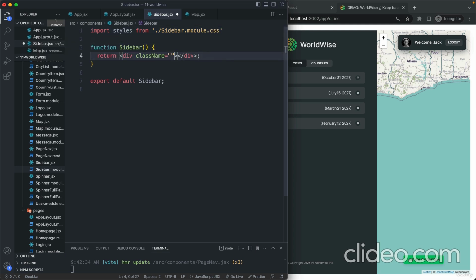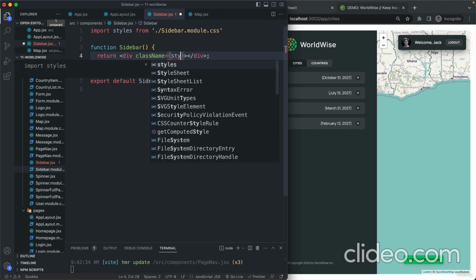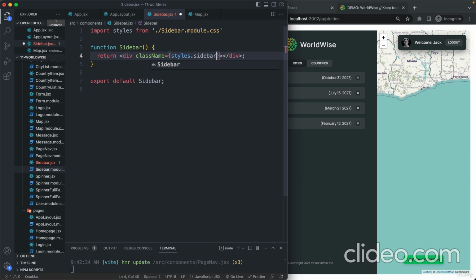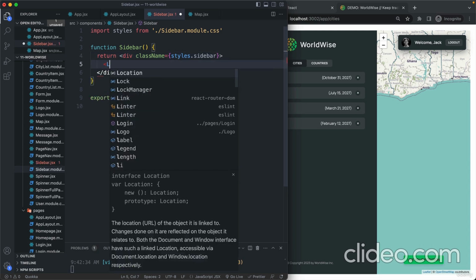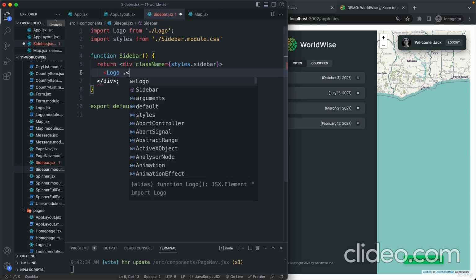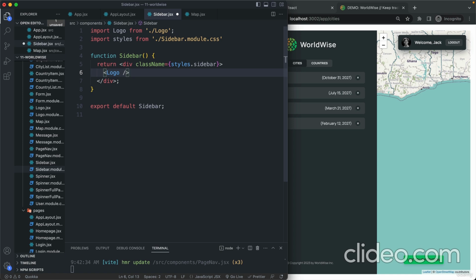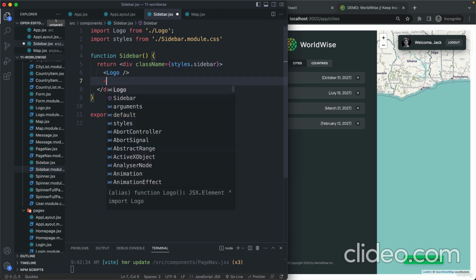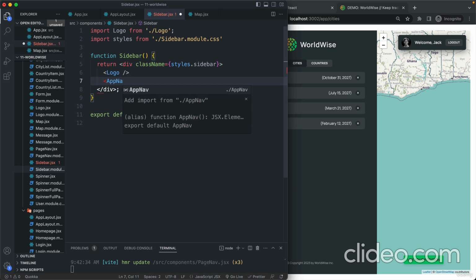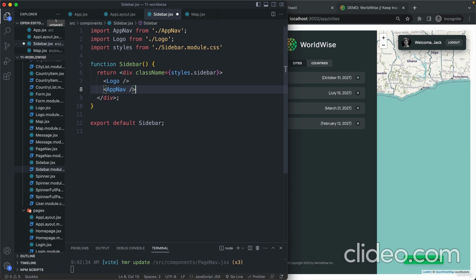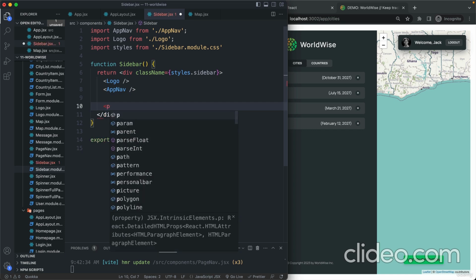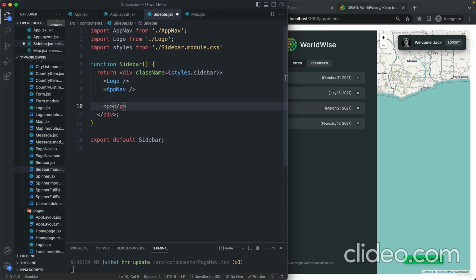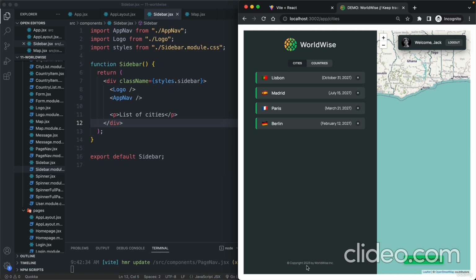.css. And now we can come here and use styles.sidebar. And now here we want to bring in our logo again. So just as we can see there on the right side, then we also have the app nav. So that's this component that we also already created. Then we will have that list of cities, which we don't have yet. And so for now, let's just write that here. List of cities. And then finally down here, we also have this kind of footer.